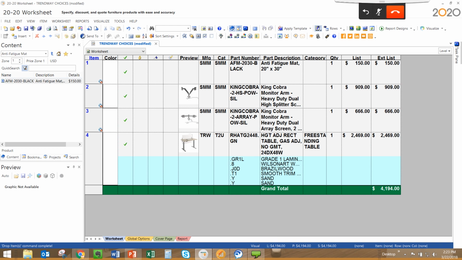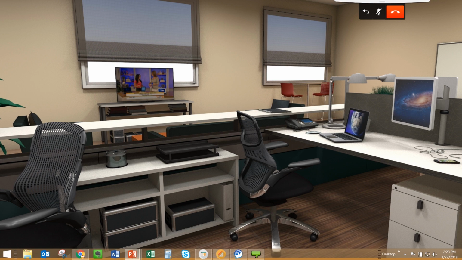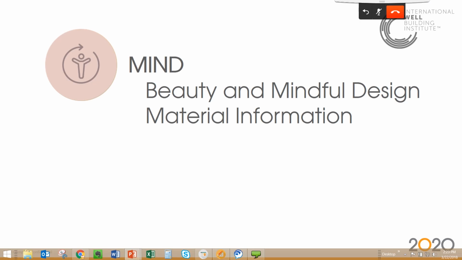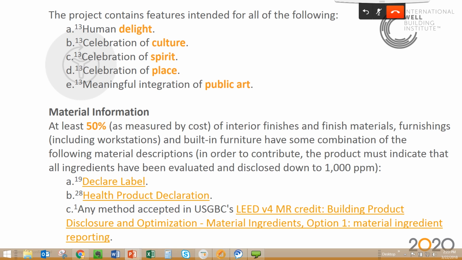The next concept or topic, WELL Standard, is looking at the mind. And I love this, beauty and mindful design or material information. Beauty and mindful design I feel really fits into that trend story of can you go through and say what the trend of the year is or what the color of the year is. Everybody has their thing, or that might be a really regional conversation.